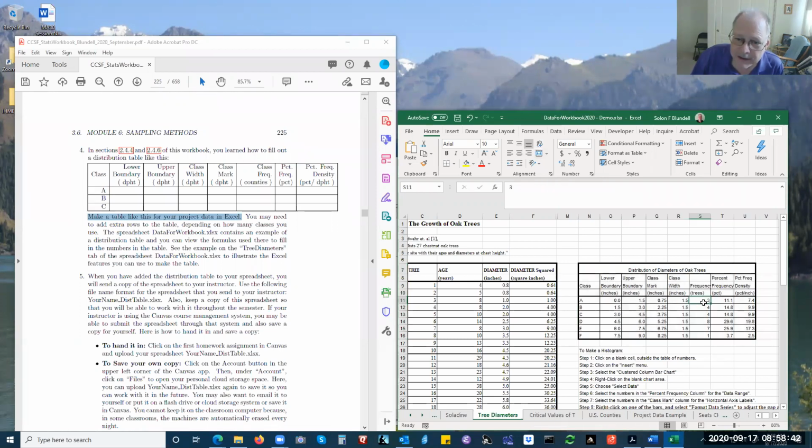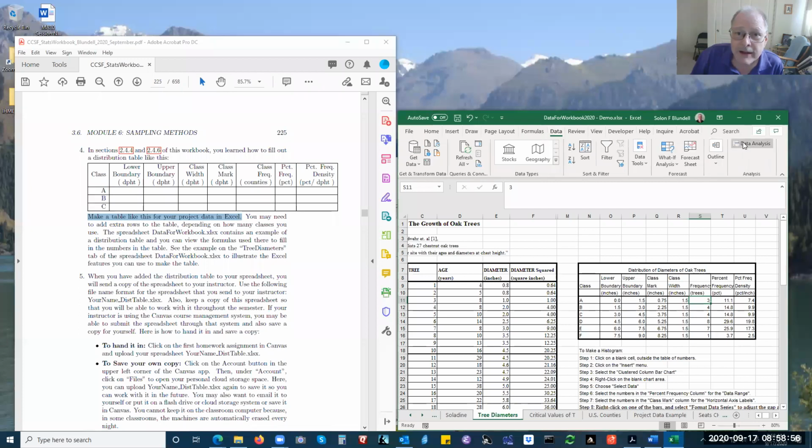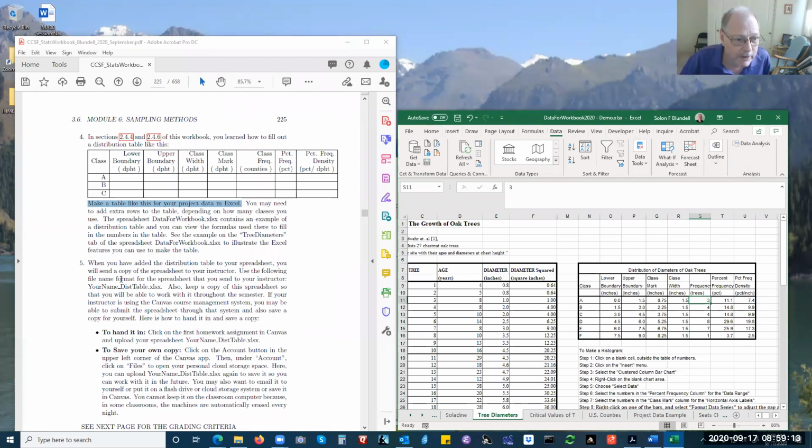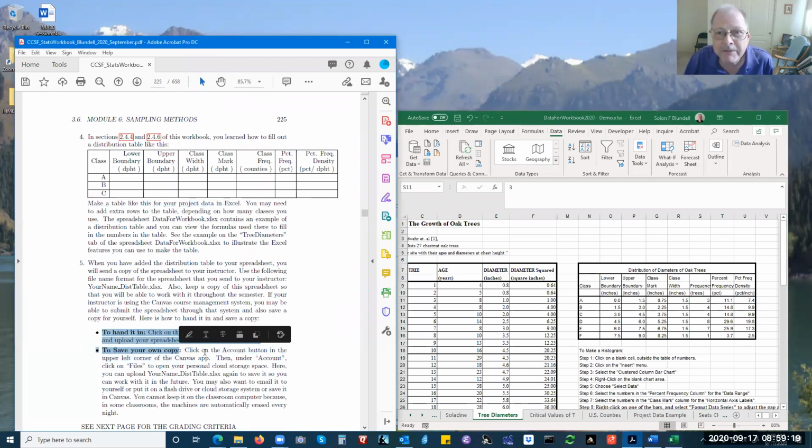And you'll have to count the frequency, how many individuals belong to each class. You'll have to count those either by hand or using the data analysis tool. And that was described. There's a previous video on that and a previous homework assignment where we did it. You're just doing it again, but with your own data. When you're done, you upload it in the usual way and keep a copy to work on for your next step in the project.